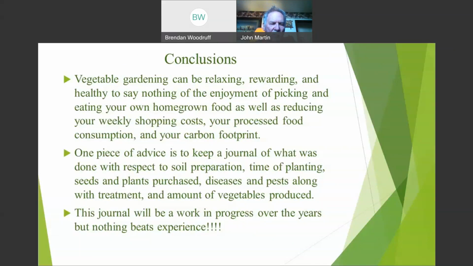You want to keep this over the years because it'll tell you what was successful, what wasn't successful, where you planted what, where you got your plants from, and whether or not they were productive, and the amount of vegetables that were produced. Because if you spend a lot of time and you get very little produce out of it, then you may not want to do the same vegetables again. So the journal will be a work in progress over the years, but nothing will beat experience.